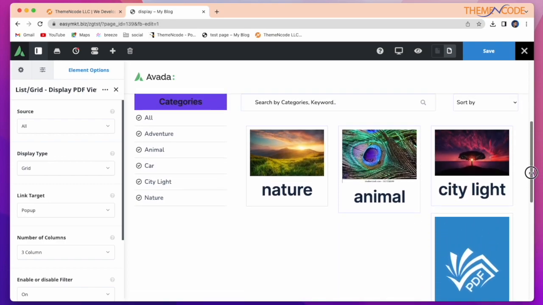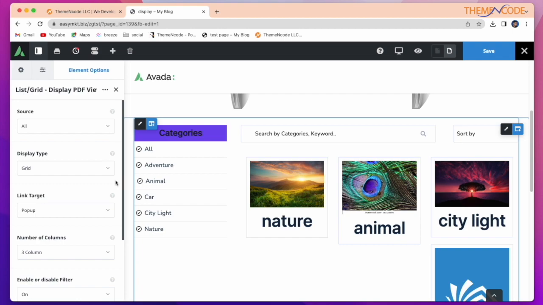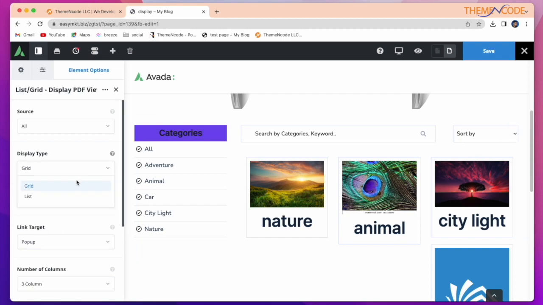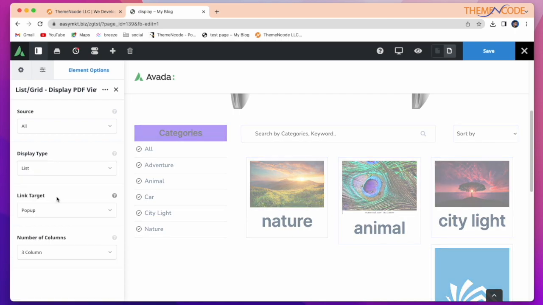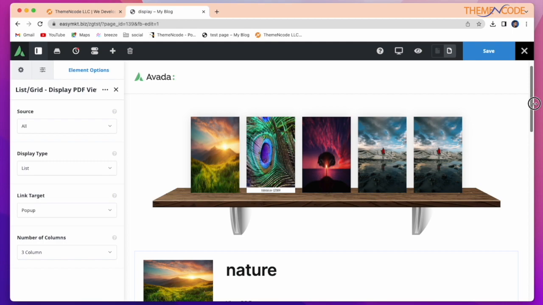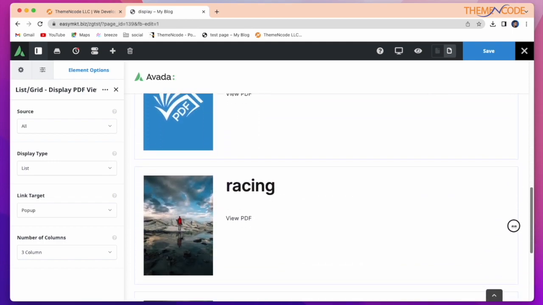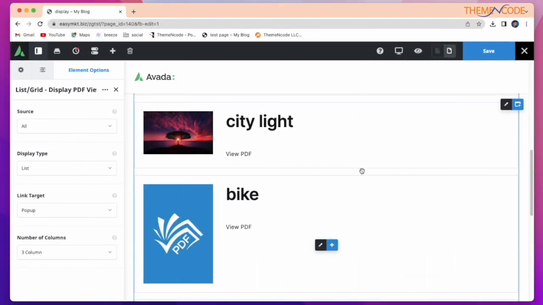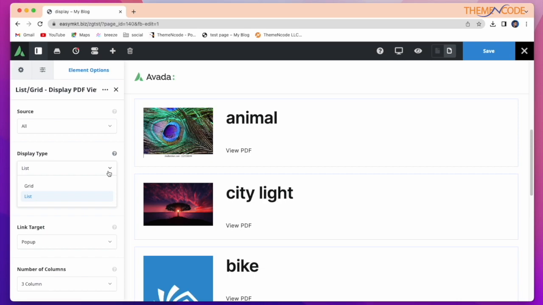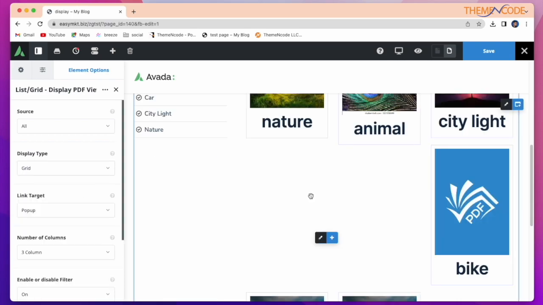This is the grid option and here you can change the type from grid to list. Now it's showing list type. Display type by your own requirement, list or grid. This is list and this is for grid.